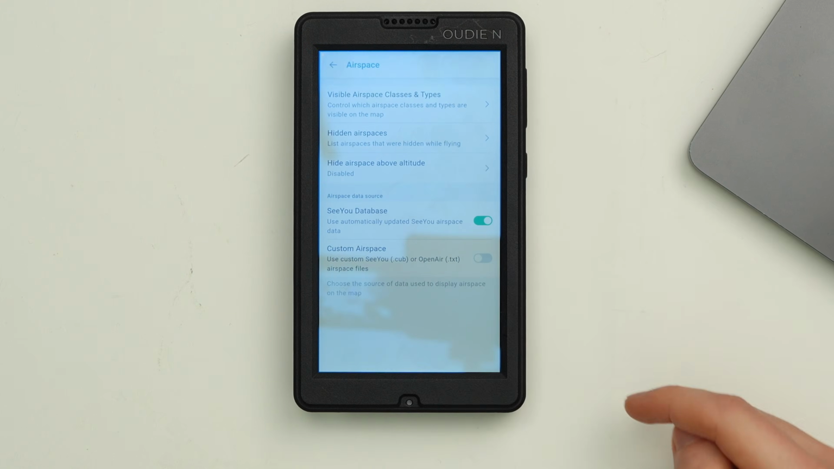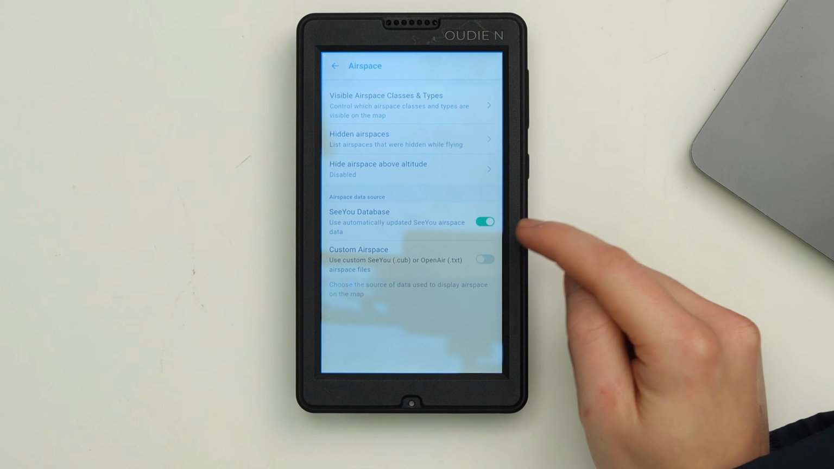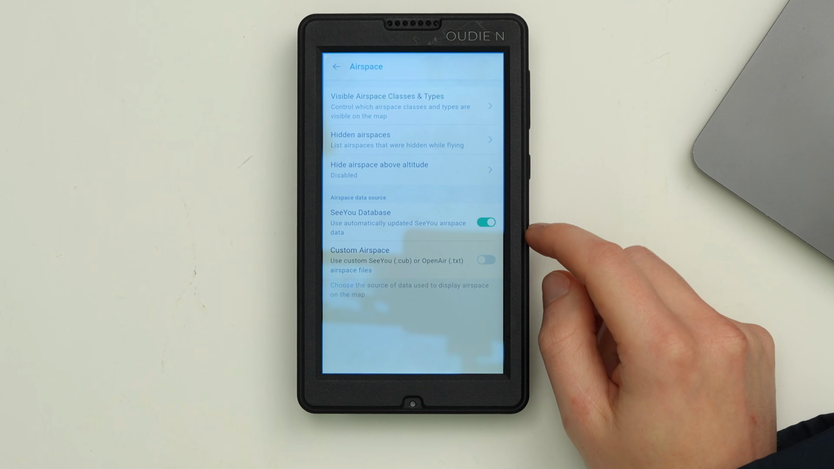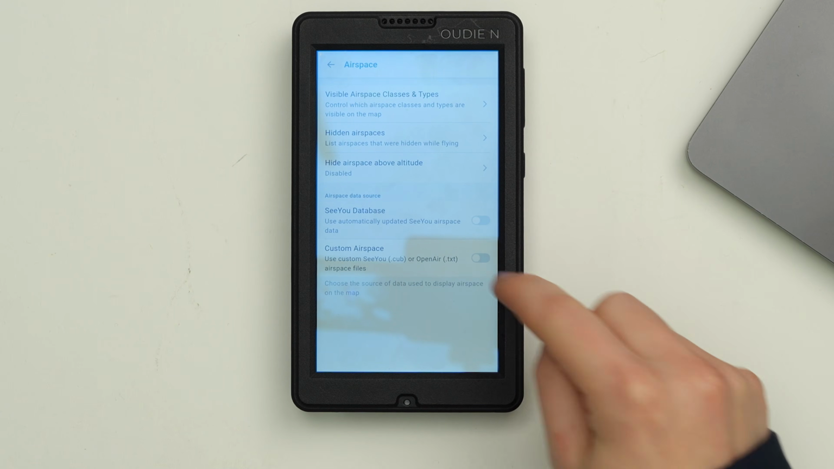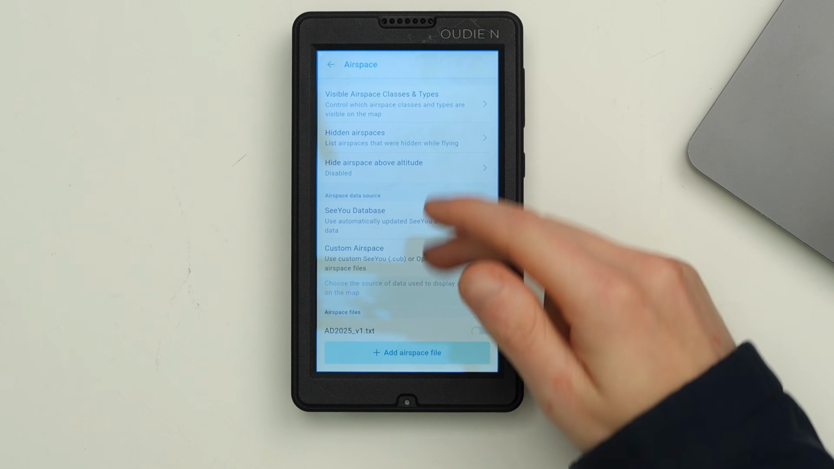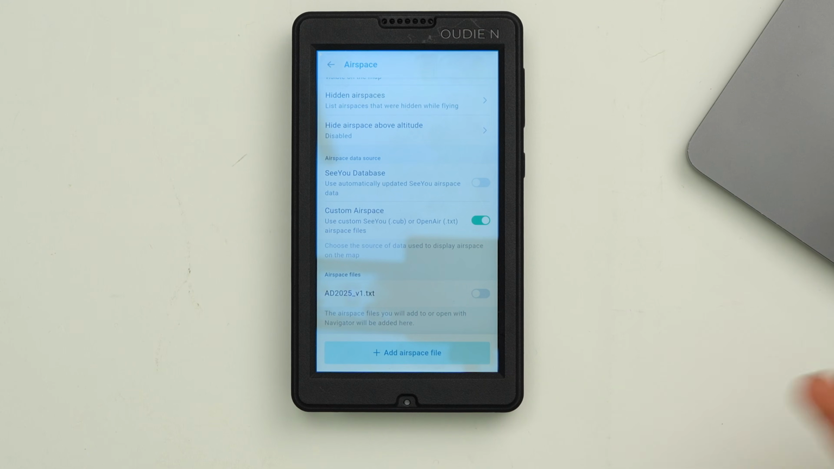Airspace files are very much the same. You go into Airspace and you can see as default, the SeeYou database is enabled. Now, technically this is easier because the Oudie, whenever it gets an internet connection, checks the SeeYou database to see if there are any updates on the airspace files that they have, and then if there is an update, it downloads it and installs it in the background. I don't like doing this because I don't know when the updates are happening, and I don't know what the airspace file is. I want to know exactly what I'm flying with, so I disable this and I fly with custom airspace files. And down here you can see I already had one installed from Aston Down.